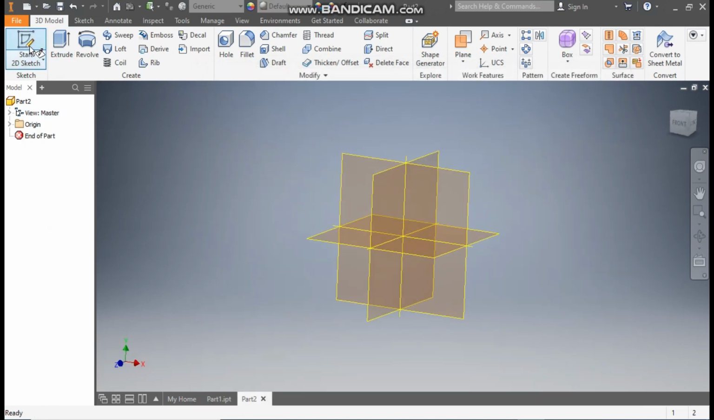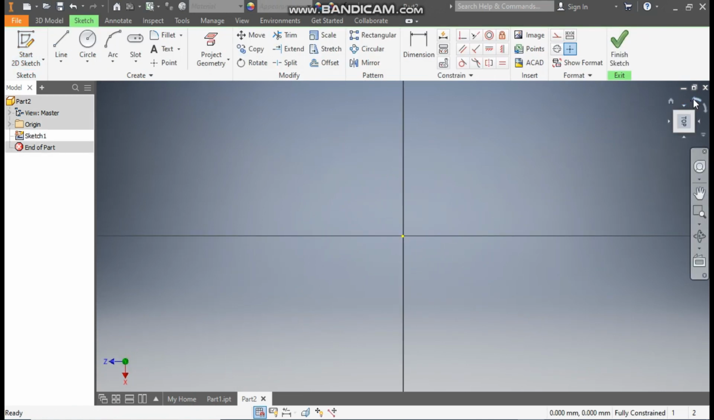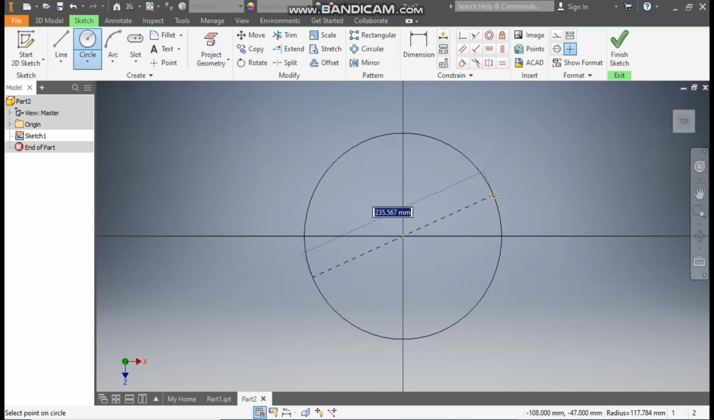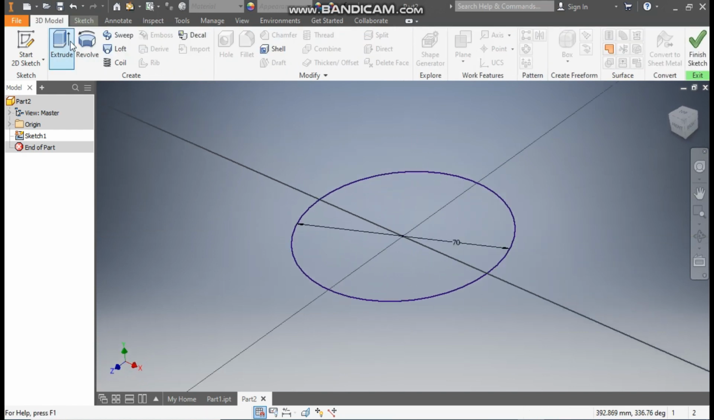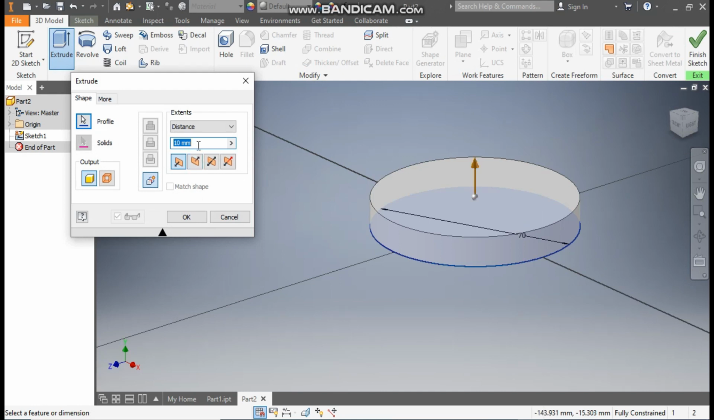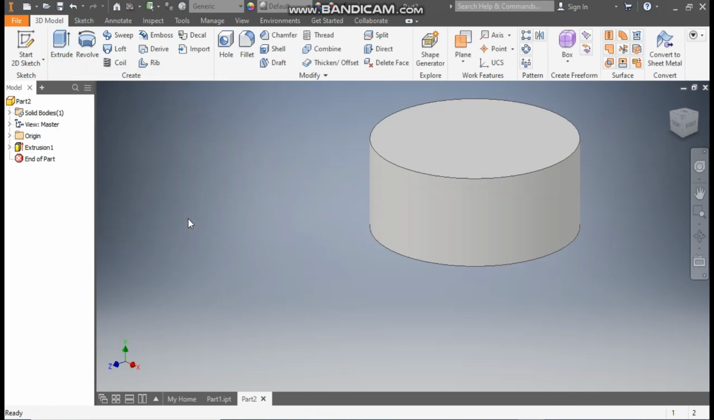Now take a 2D sketch and select the top plane, rotate the view. Here take the circle command. From the center point over here, make a circle of diameter 70 mm. Enter. Now take the 3D model, take extrude. Here we are going to take extrude of 30 mm. So this will be a one direction extrude and press OK.